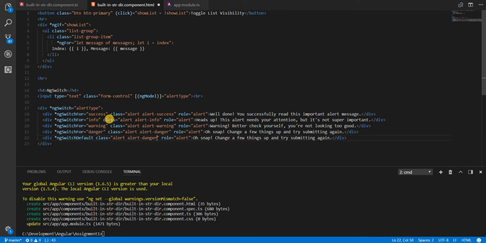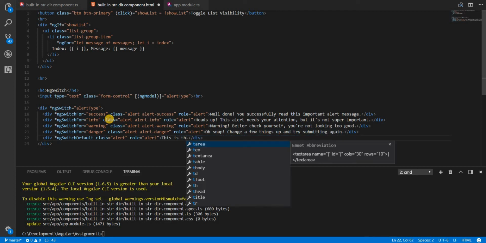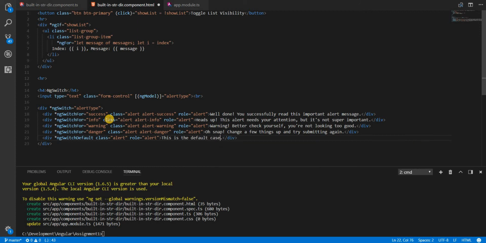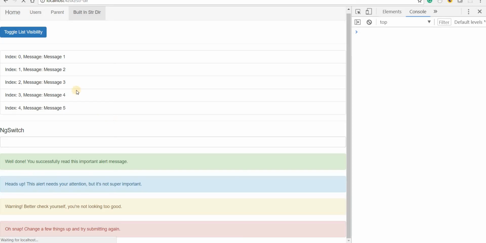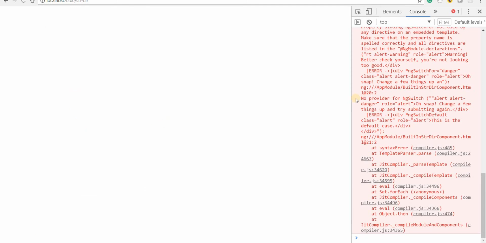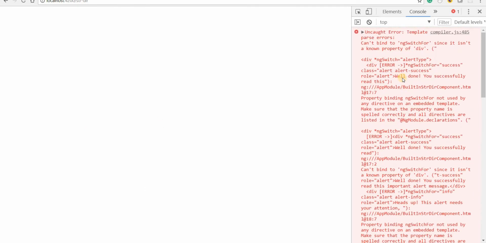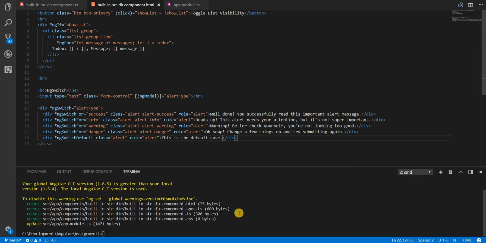Okay, and this would just be alert. This is the default case. Okay, if I save this, I'll get an error. NgSwitch can't bind to ngSwitchFor since it isn't a known property of a div. Oh, so maybe I forgot something.